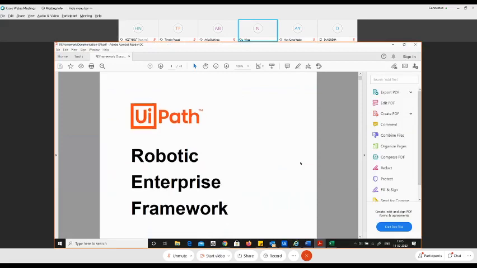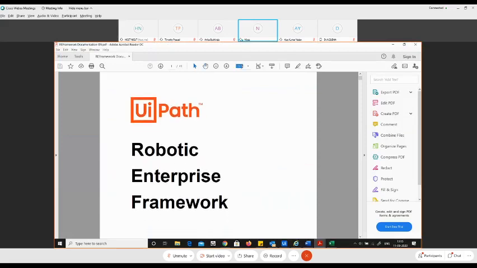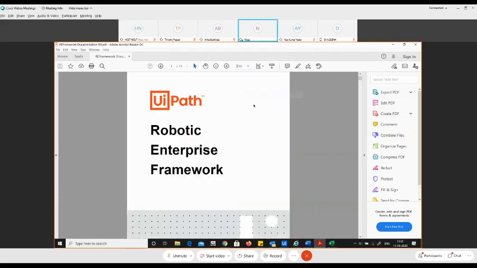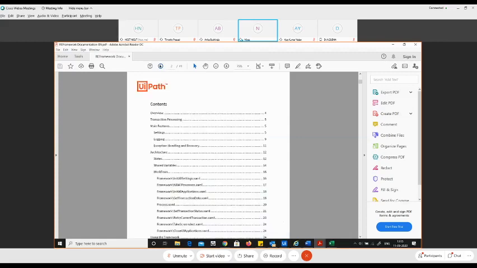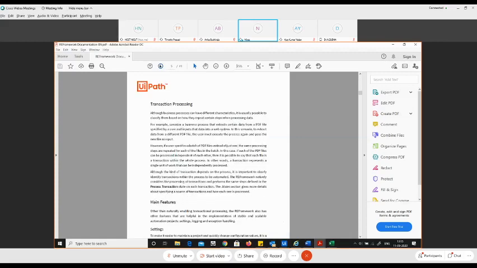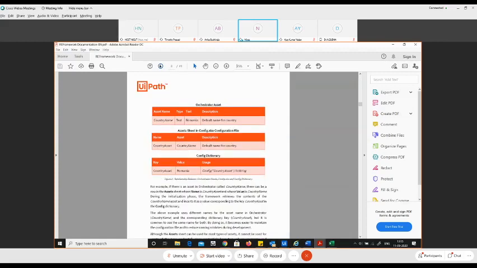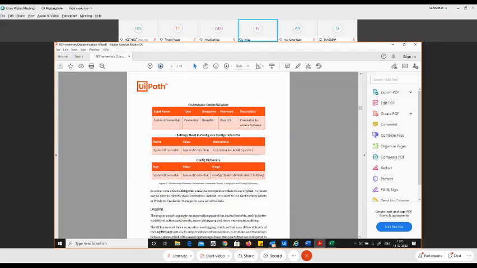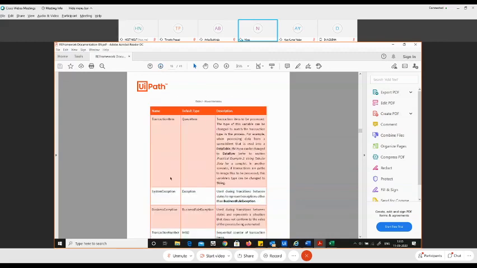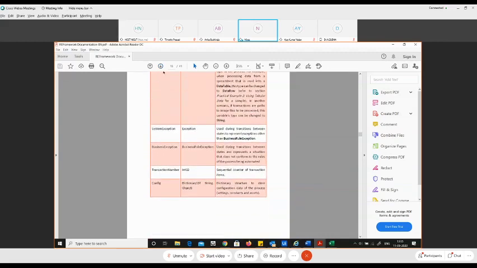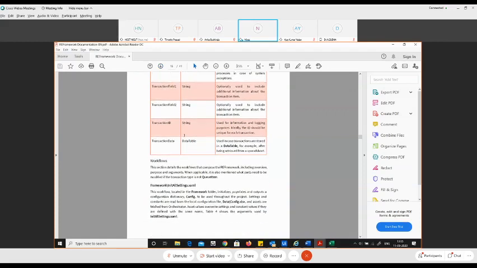So this is the documentation that comes with the code itself. It tells you what the RE framework is, how to work with it, and it gives you in-depth detail about each and every file, each and every variable, and each and every workflow that you have. You can see over here, all the variables are explained in minute detail.